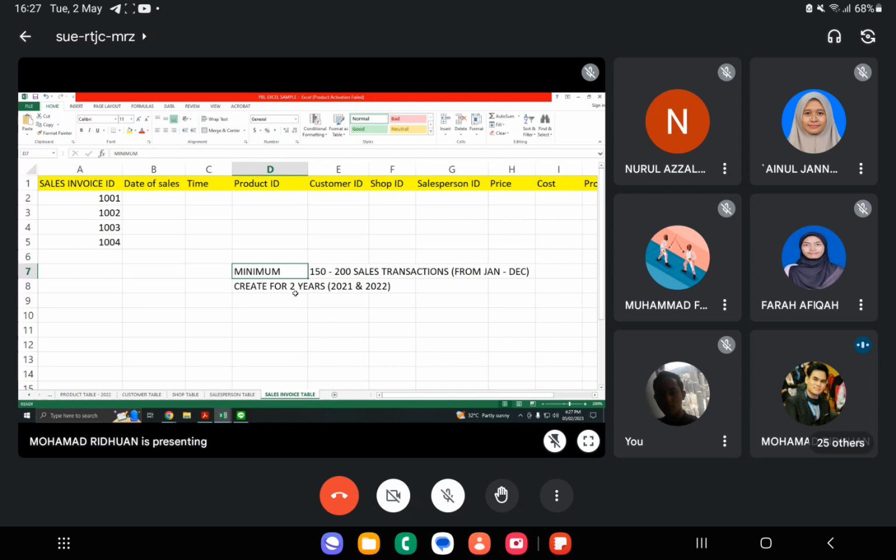So my other advice from me to your groups, to your team: when you prepare this table, the primary key, the foreign key, as well as include your dummy data, the way you assign the job, the way you assign the task to group members, please follow my advice.